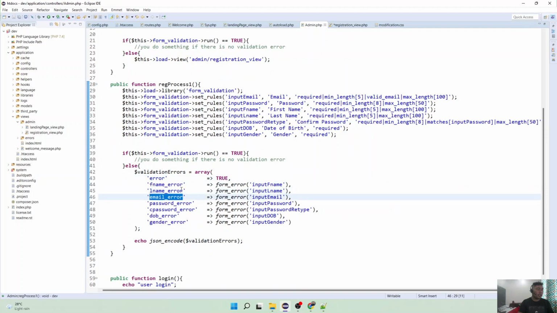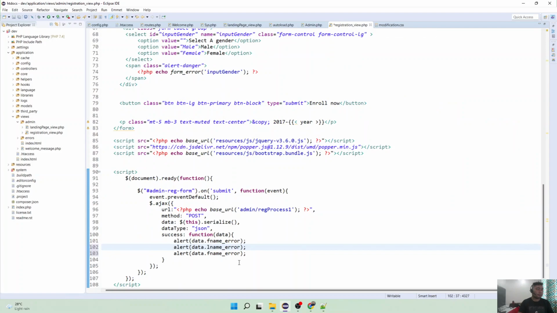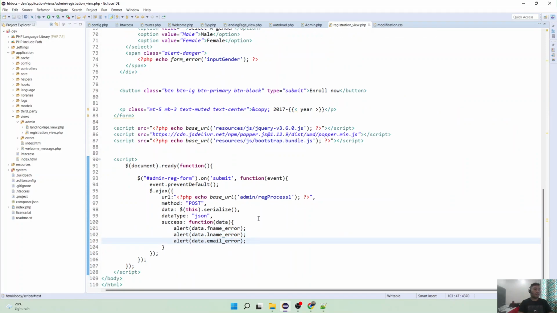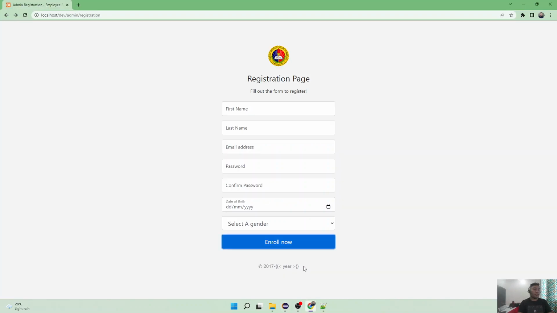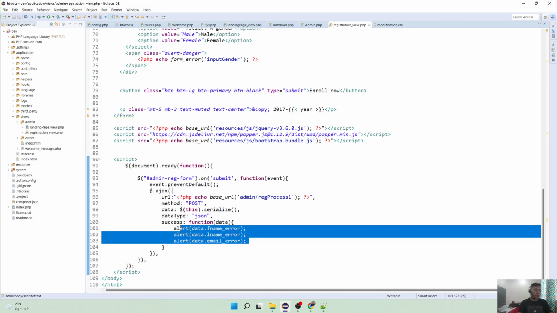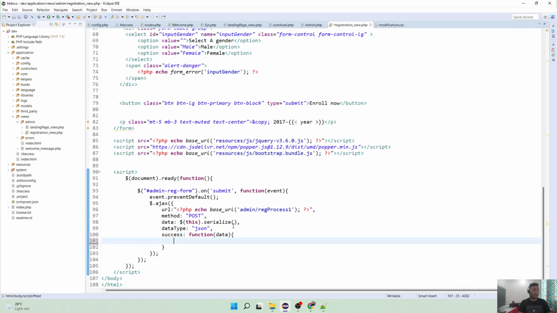So email error, yeah, so that's how we can address them, and this is very good because we have convenient access to all those errors, compared to the first attempt that we had. So right now we can control all the individual validation errors, which is good. So what we are going to do next is use the if statement.